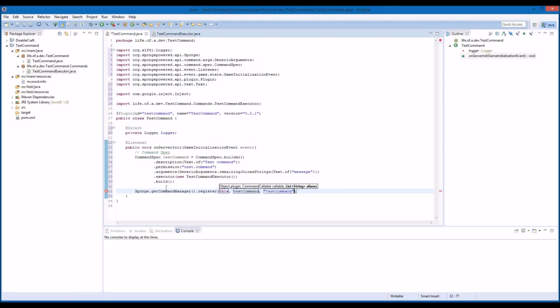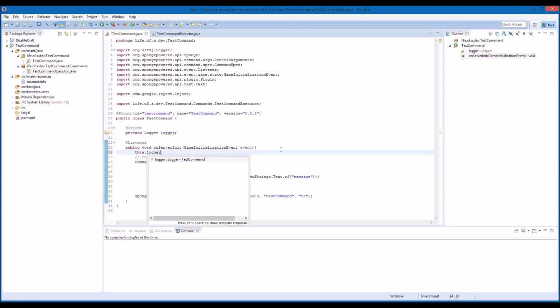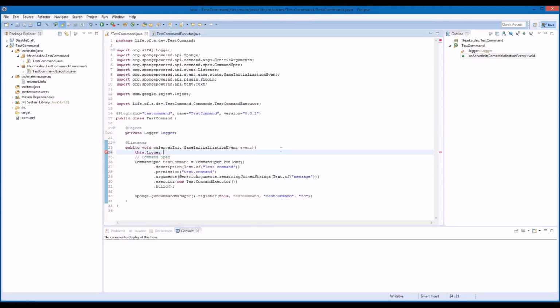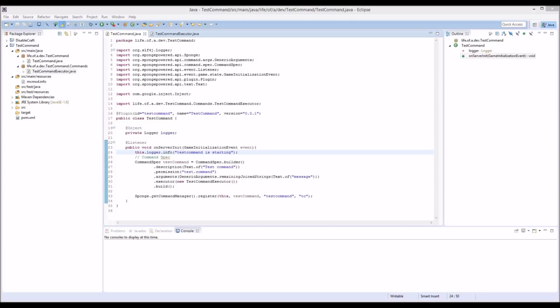For this we're going to use test command, and then we'll use tc. So basically the user can either use /test command or /tc. So it's a really nice way to set up multiple aliases for one command. I'm also going to log that test command is starting, just for my own knowledge to make sure it works. And so that's basically it for now. That's all there is to the commands.